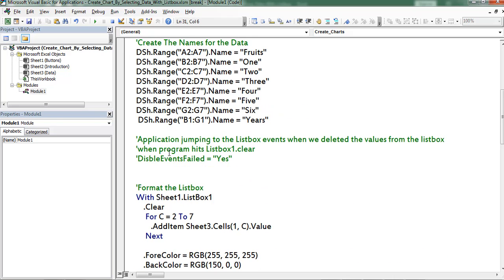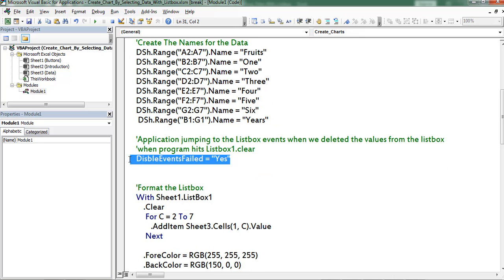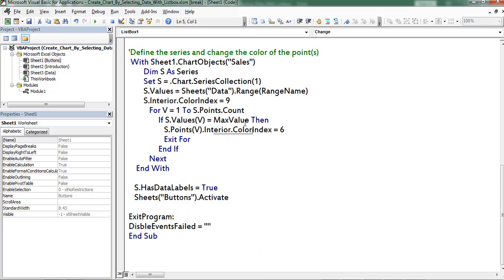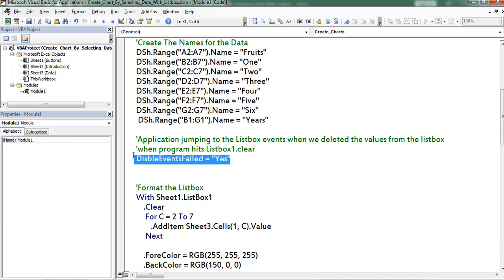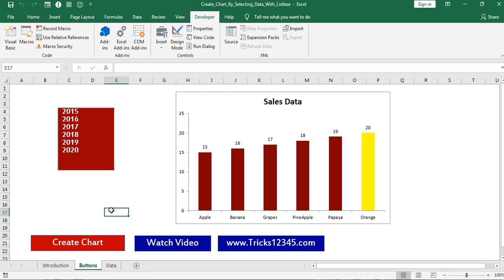Hence I declared this variable as public. Here mentioned disable events failed equivalent to S. The moment when it entered into the change event, if disabled events equivalent to S, then go to exit program. For this purpose I wrote this piece of code. Now click on create chart button. Now everything is fine.